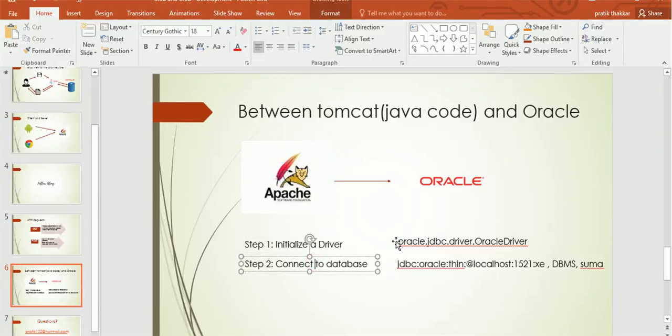Now, for Oracle, this is the driver name which we will have to initialize. And to connect to the database, this is the URL that we have to use. Oracle is listening on port 1521, and it is the Express edition. And the username is DPMS and the password is Suma. Now let us do that inside our code.